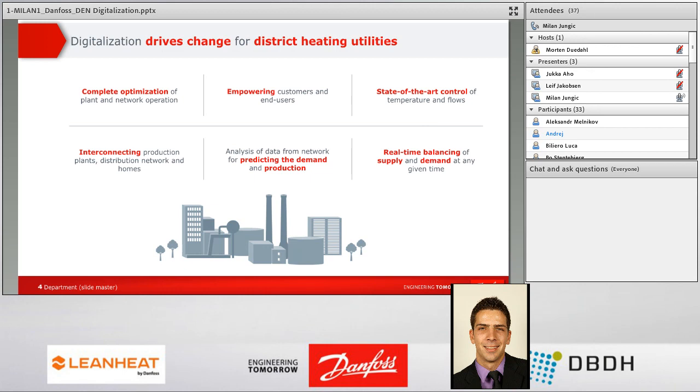Of course, digitalization as a topic, as a tool, can support us in tackling these new challenges by providing us tools to predict the demand based on historical data and weather prediction, so that we have a look into the future to accommodate for the transport times in district energy networks. It enables us to interconnect demand with production, balance both in real time, and run our network on the technically and also economically best combination of production units, temperatures, and flows at any given moment.